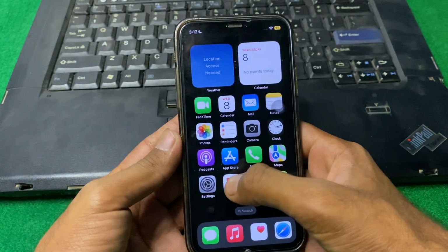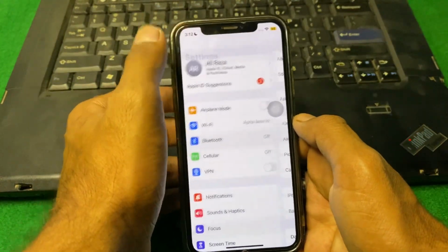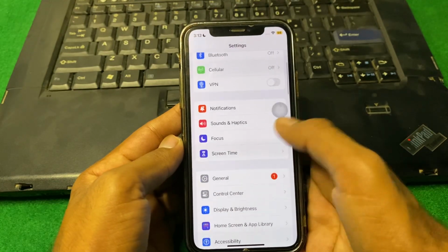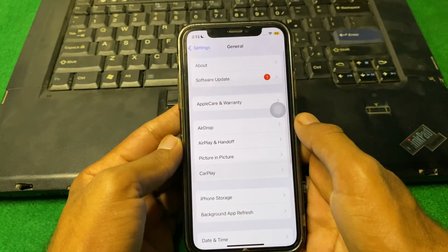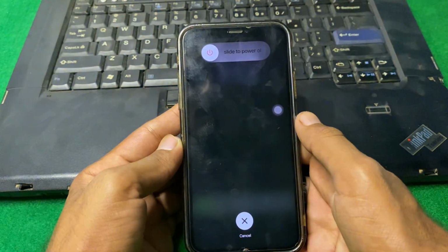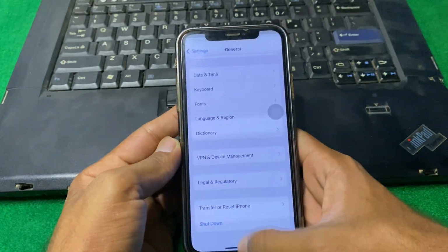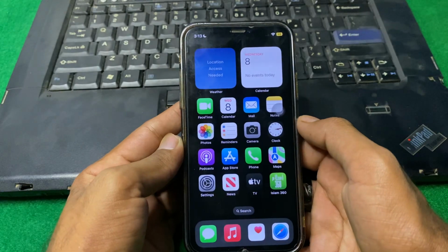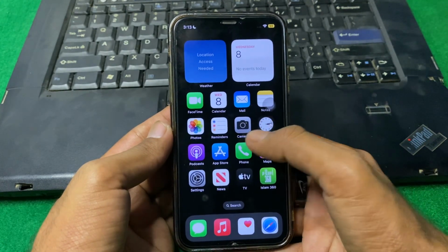So guys, for that you have to just simply open settings. Now from here guys, simply scroll it below. Then here you can see General, tap on it, scroll it below, then tap on shut down. Shut down your iPhone for 15 to 20 seconds, and after that open your device and check if the problem is fixed or not.